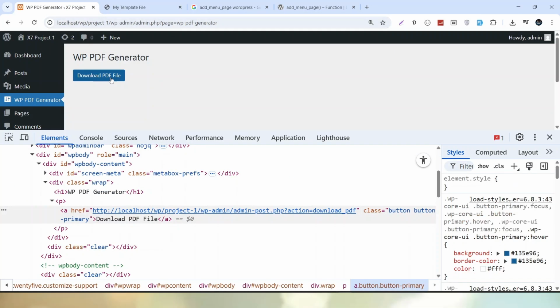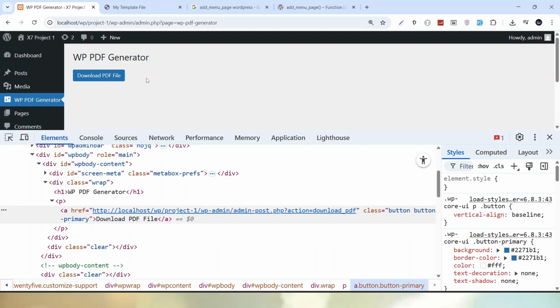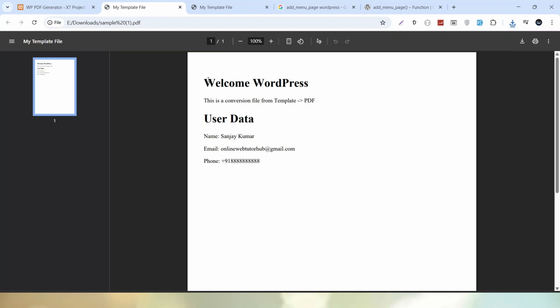time whenever we click on this button, it will download the same file called sample.pdf, but this time it will take some dynamic values that we are passing from the function. Let's click on this button, and here sample1 PDF, let's open. Now this time we can see that here we have some messages, and here we have our dynamic values. So really this video has given some type of confidence in ourselves so that by using DOM PDF we can convert any template file with dynamic values to a PDF file.